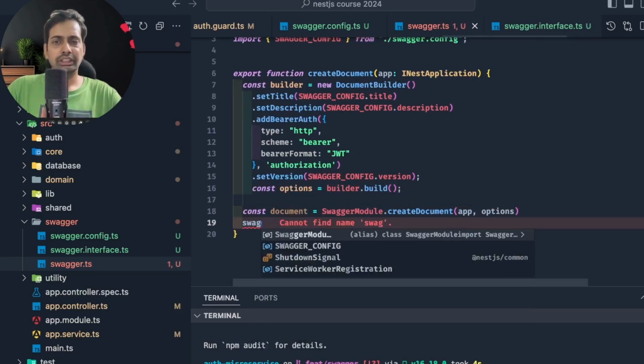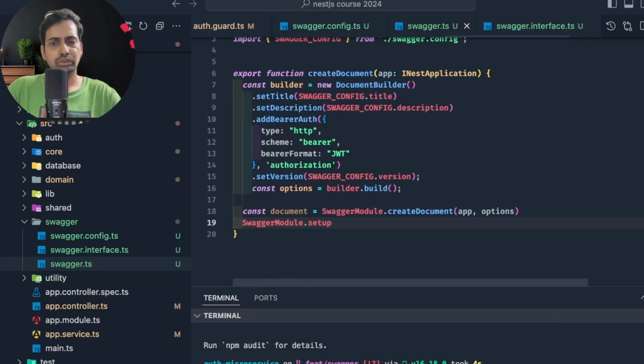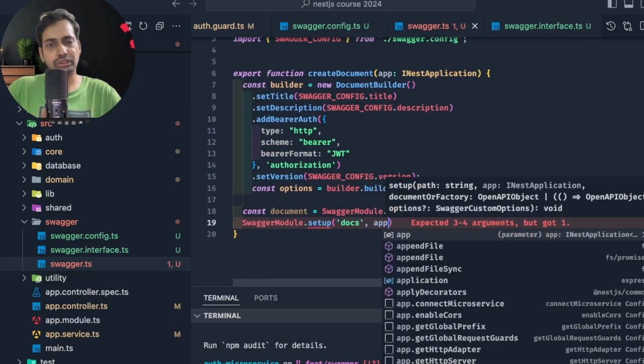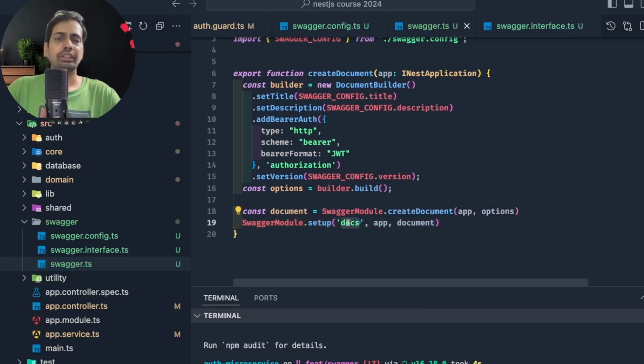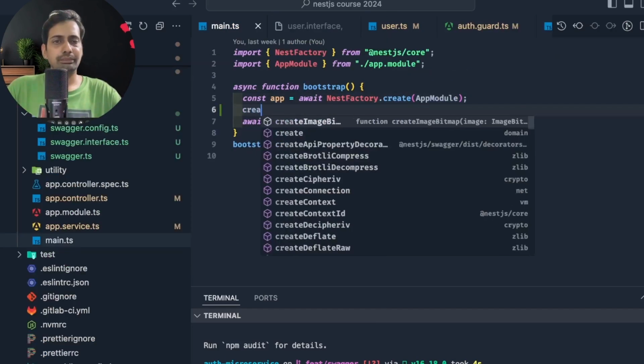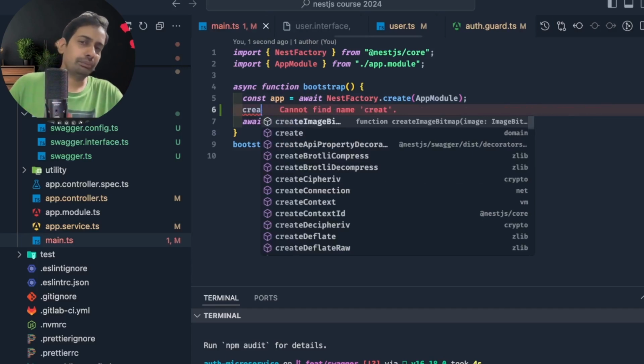Okay, and then we can just do swagger module dot setup. Here we are setting up a particular endpoint for this document. So we are passing the app instance and this document. That's it. So just use this. Call this create document method in the main.ts file and have your API exposed. All your REST API is exposed on Swagger doc.